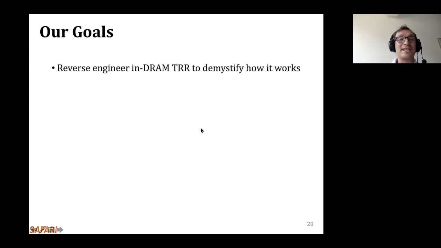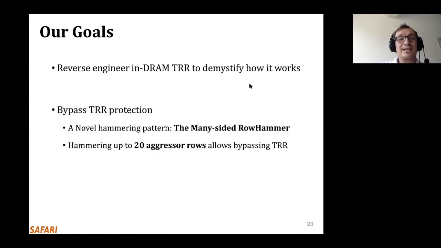So let's take a look at our goals. Whenever you have this sort of solution, if you have an attack mindset, that's always good. You want to reverse engineer what happens in this in-DRAM TRR to demystify how it works. I'm going to give you an example of it, but the paper has a lot more details. Reverse engineering can be fun, as you can imagine, and this could lead to a lot of insights in existing systems. And we wanted to bypass TRR protection. As I said, hammering up to 20 aggressor rows allows bypassing TRR. And 20 is a lot, as you can imagine, but this gives you an idea that you can bypass things by hammering many, many rows.